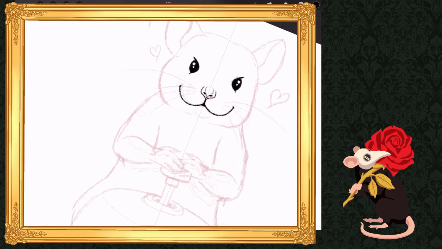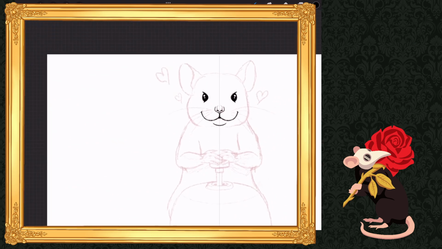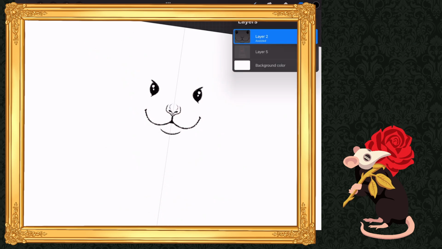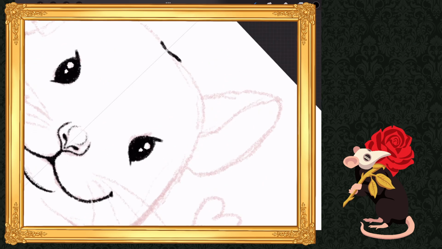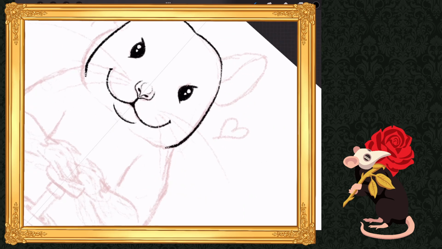Now part of me thinks he looks a little too hamstery rather than ratty. But that's because rats are quite difficult to draw from the front because they have such a long nose, right? So we're all just going to acknowledge that this is a rat and not like a little hamster or a mouse.